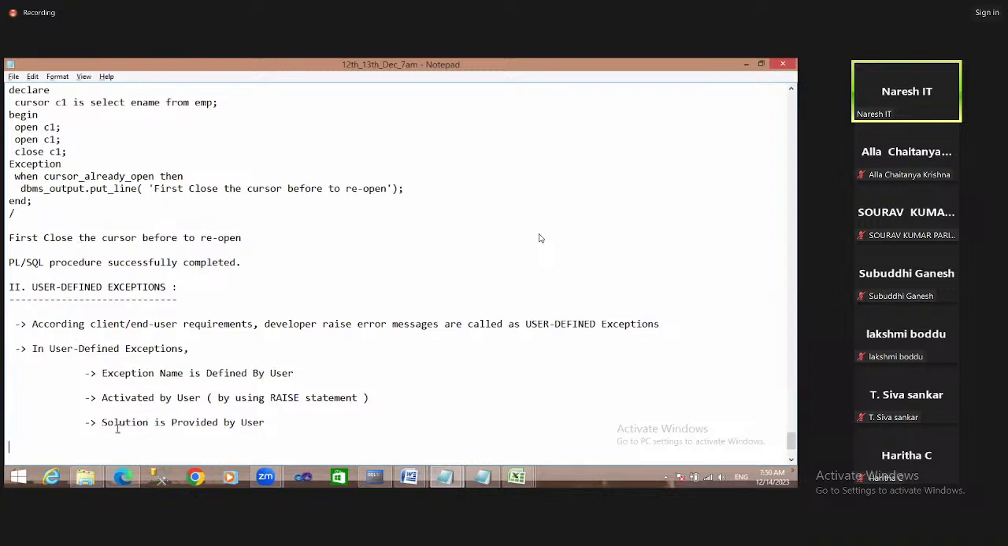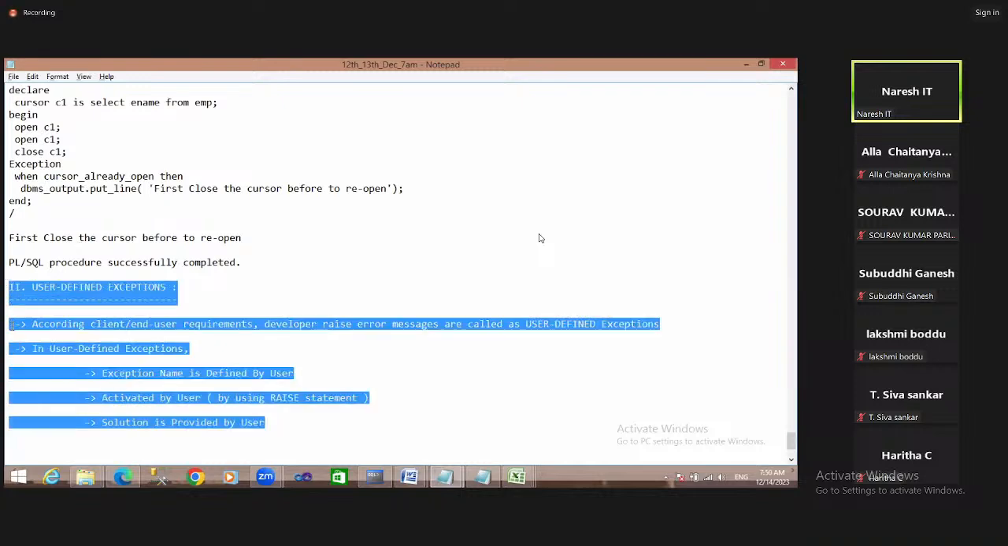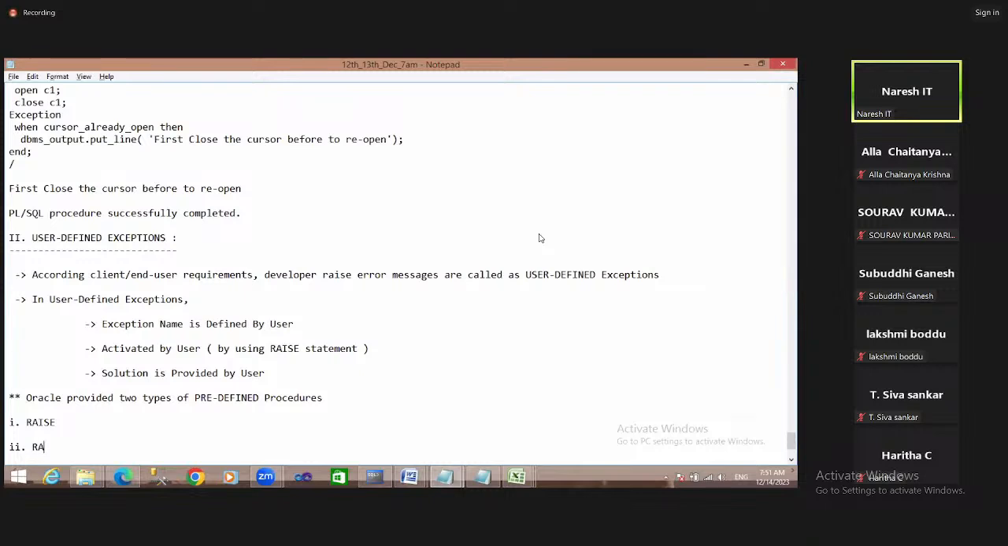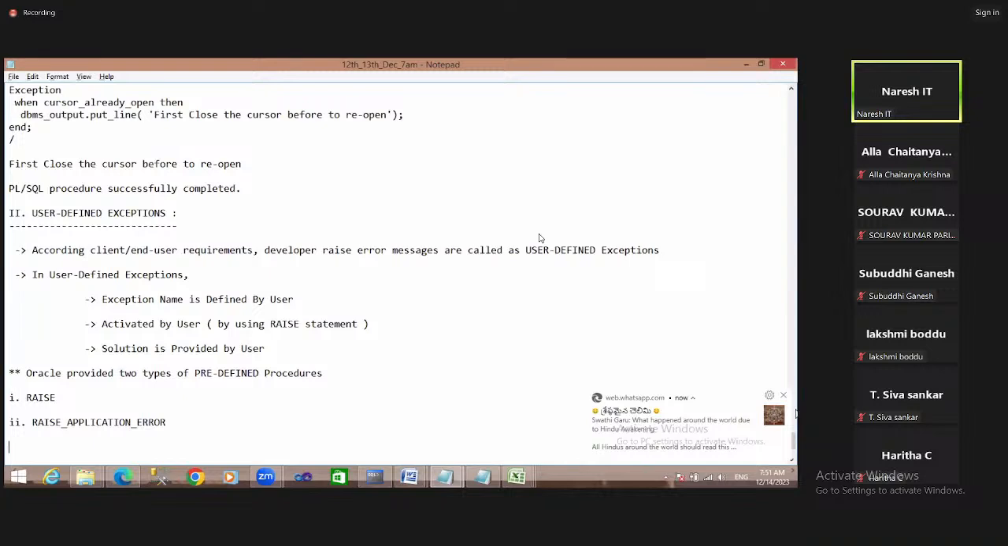Now, before going to examples about these user-defined exceptions, we will discuss some points. Oracle provides two types of predefined procedures. One is RAISE. The second one is RAISE_APPLICATION_ERROR.